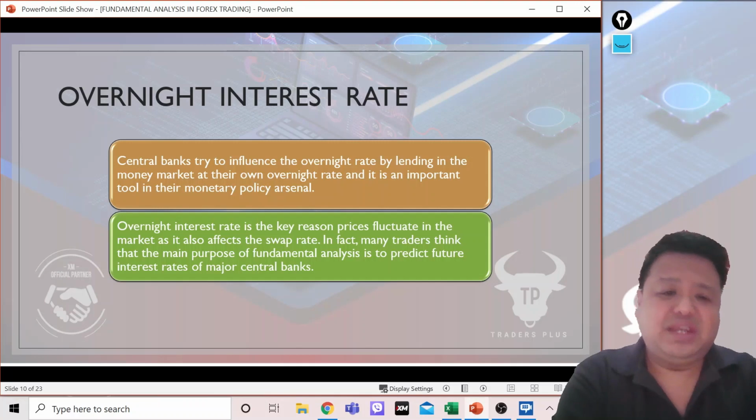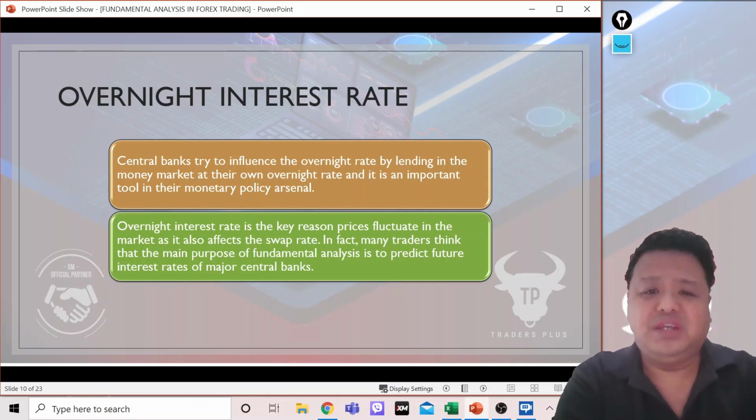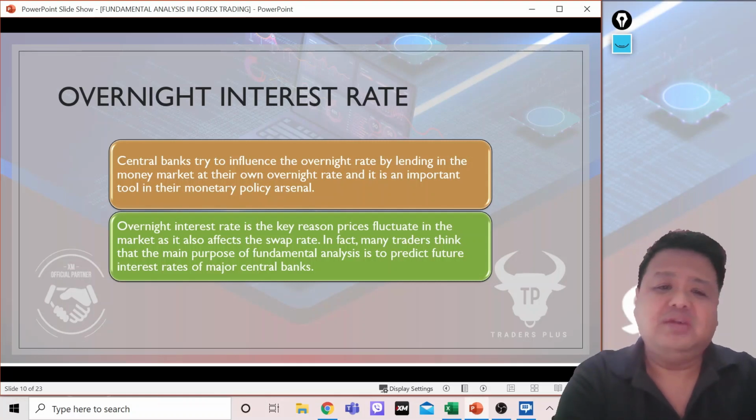Overnight interest rate. So, meron tayong mga economic events such as rate decisions o Fed rate decisions. Meron din mga FOMC, Federal Open Market Council. So, ito, nagdi-discuss ng mga changes sa policy rates. Now, central banks will try to influence the overnight rate by lending in the money market at their own overnight rate. And this is an important monetary policy arsenal.